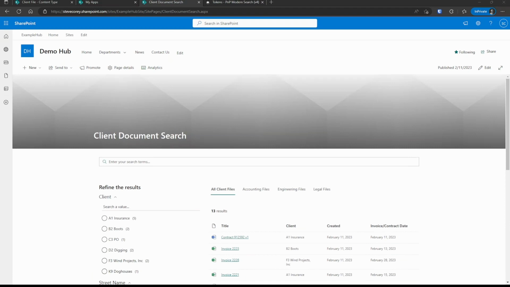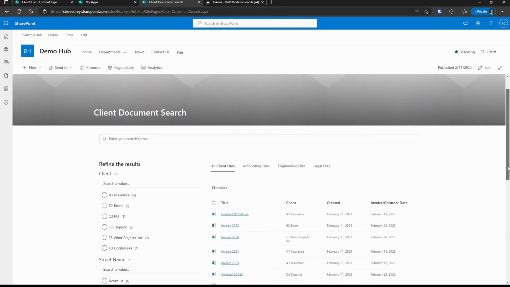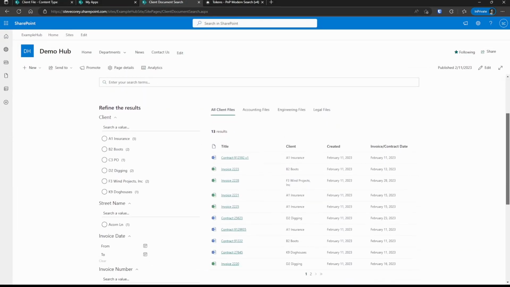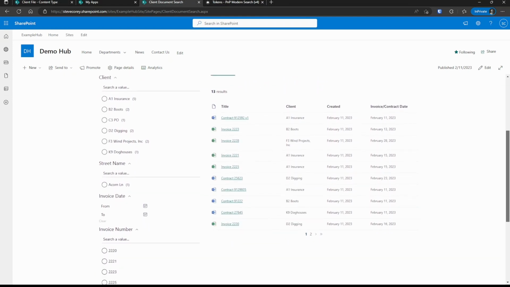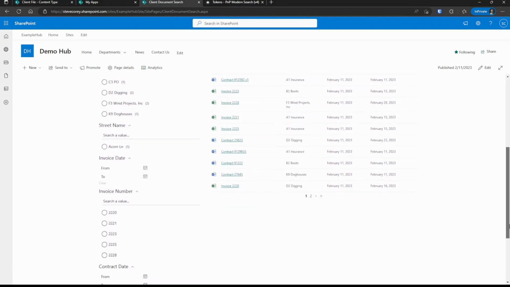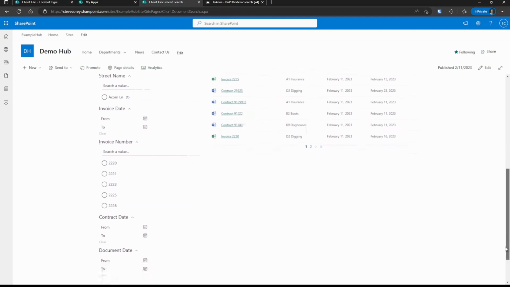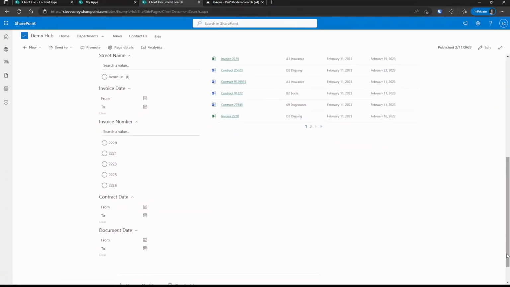For the refiners, you see that we've got different types of controls depending on the field. For client, we've got radio buttons to filter to a particular client. It also shows the number of results for each of these clients, which is a nice feature. For street name, we can search for a street or we can select it. You also have the search ability for clients up there as well. For invoice date, you have begin and end date, so you can filter based off of that. Invoice number is a text field, so it has similar controls to street name and client.